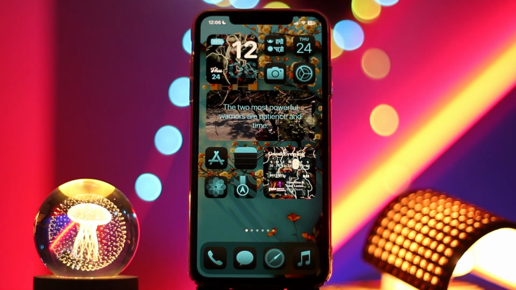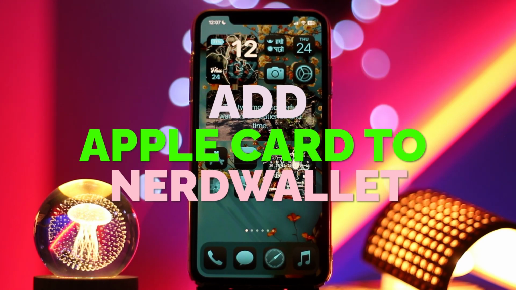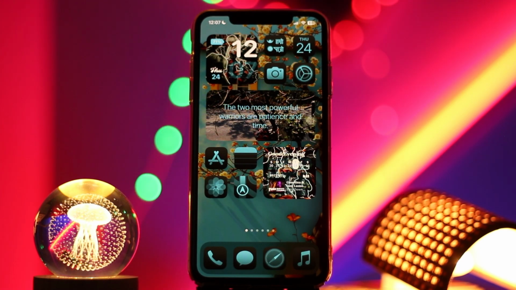Hope you are doing well, and in today's video I'll be showing you how to add Apple Card to NerdWallet. So without wasting any time, let's jump right into the video, and make sure to watch this video till the end and follow the steps as well.